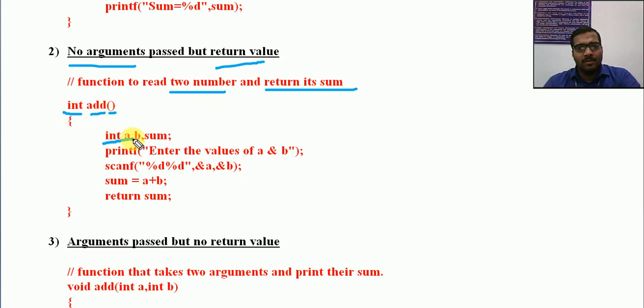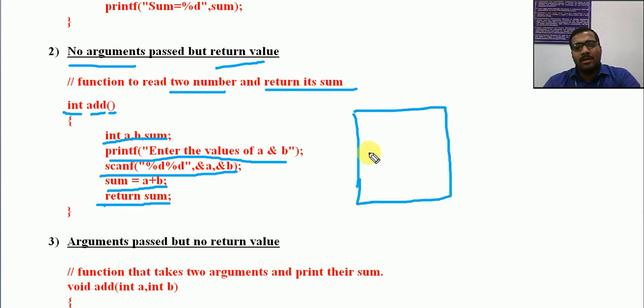Then the same body: a comma b comma sum. Enter the values of a and b, scan a and b, sum is equal to a plus b. Rather than printing that sum here, I am returning sum. This sum will be returned to the main program. So this is the main program, and inside the main I am calling the function. What is the function name? Add. It will call add.